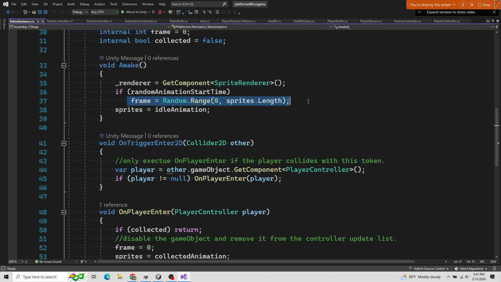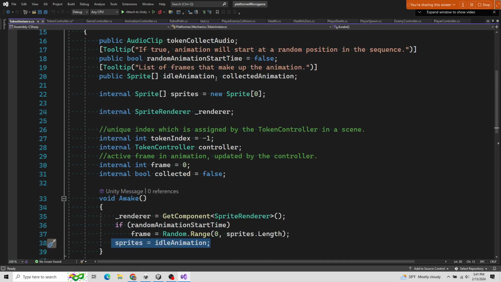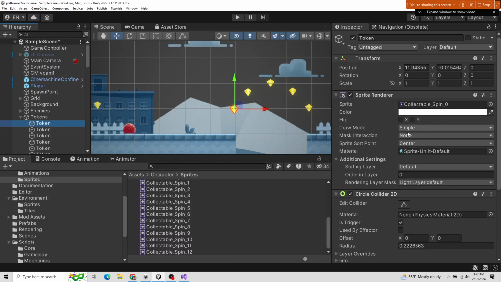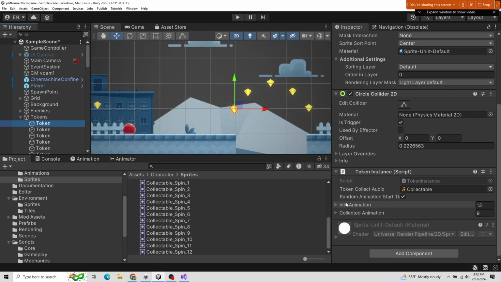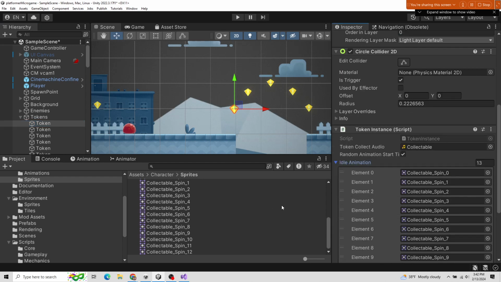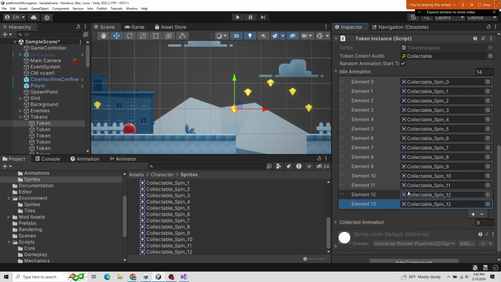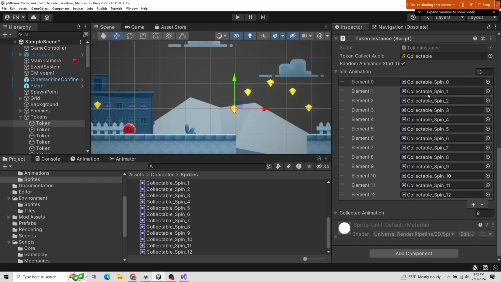Anyway, that's our starting frame, and then sprites equals idle, so whatever our idle animation is, which is up here. So for our idle animation, they said this is how they created an array, but manually they kept clicking the plus sign and dragging over. So they just drag over 1, 2, 3, 4, 5, 6, 7, 8, 10. So that's a lot of work.